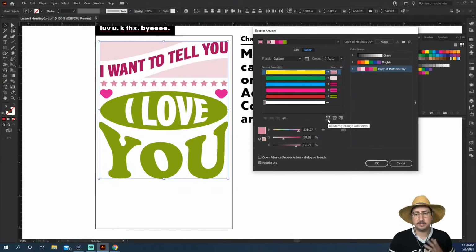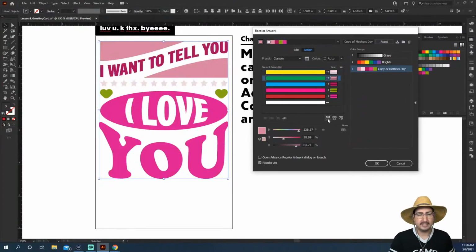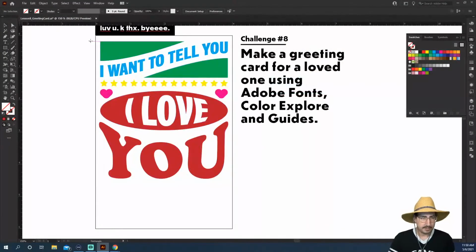So what we're going to do is randomly change the color order. If we click on this button right here to randomly change the color order, it's going to continue to shift those until it hits a zone that we want it to be. So that looks pretty good to me. It looks like I need some different colors included in there though. So I'm going to cancel this out. And what I'm going to do is add in another color.